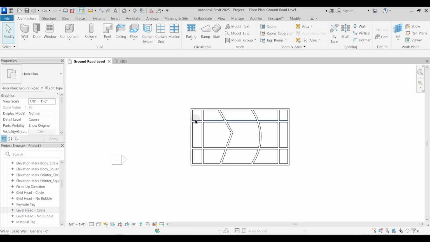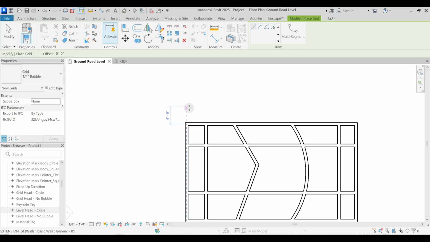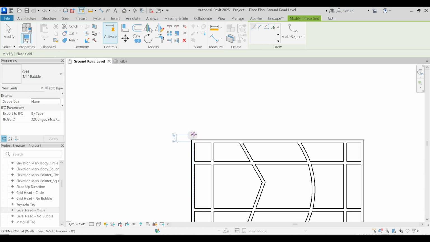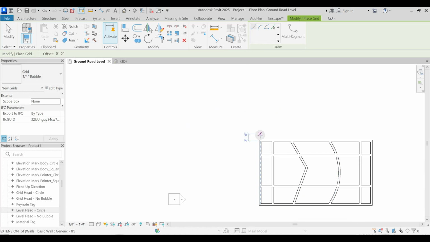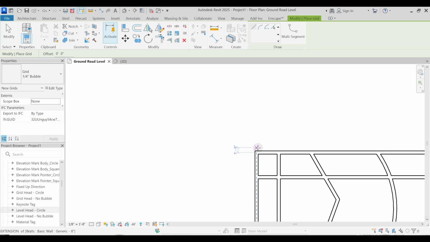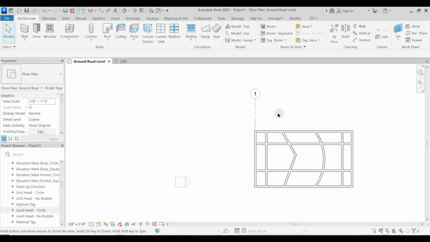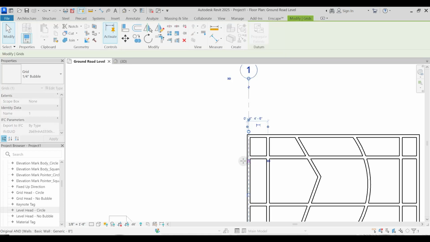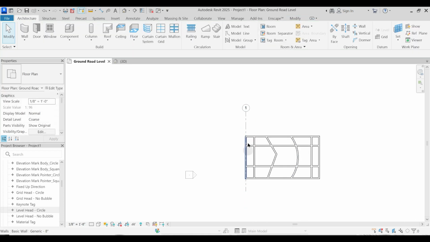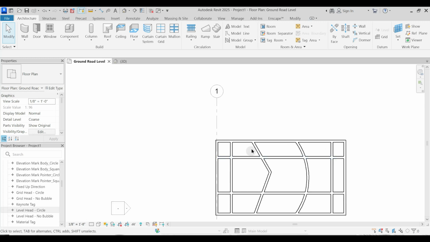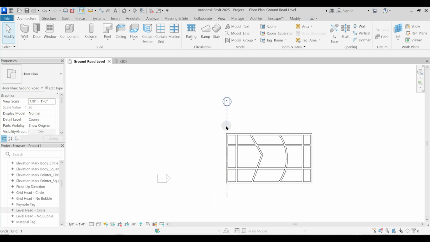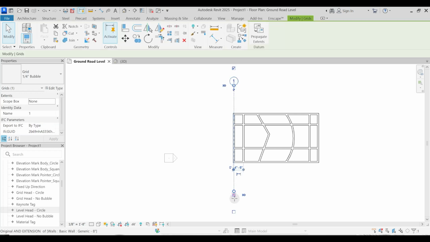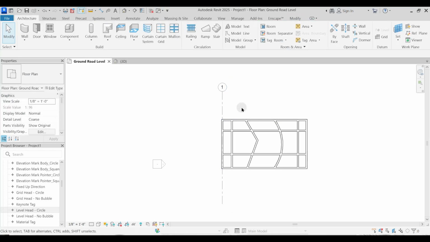Fine. So I will type GR, and you see that drafting in Revit is so easy. As soon as I hover my mouse, it snaps to the center. So let's draw the center line. Click, drag it. Click this bubble, not the bubble, the drag handle, and just drag it. This is how you can create grids in Revit.